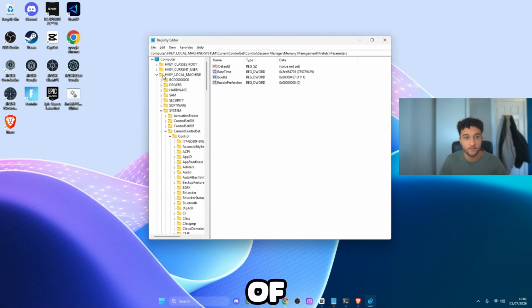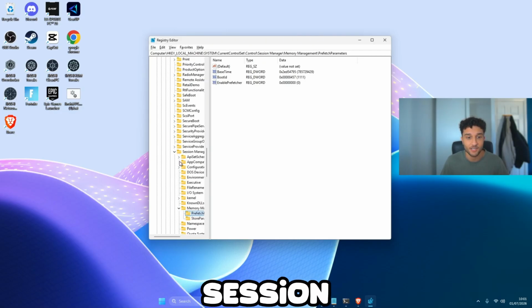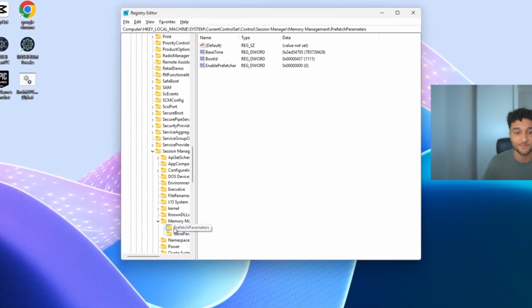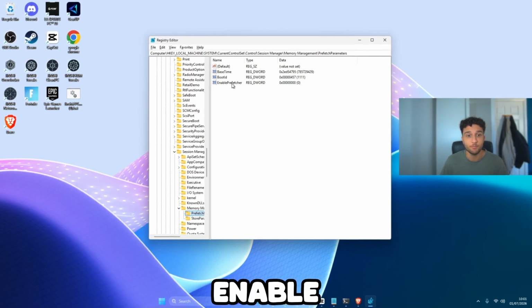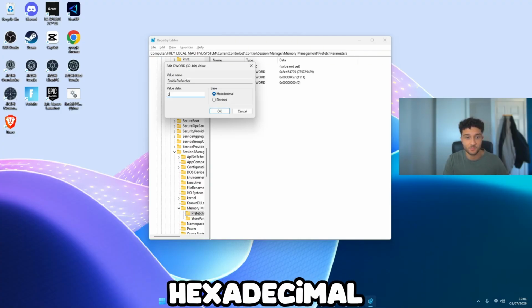So to actually get rid of this, HKEY_LOCAL_MACHINE, bring that folder down. System, bring that one down. CurrentControlSet, bring that one down. Control, bring that one down. Now scroll down until we see Session Manager, bring that one down. Memory Management, bring that one down. PrefetchParameters, just click onto it. EnablePrefetcher, double click onto it. We don't want it to be enabled, so we press 0 as the value data, base of hexadecimal, press OK.